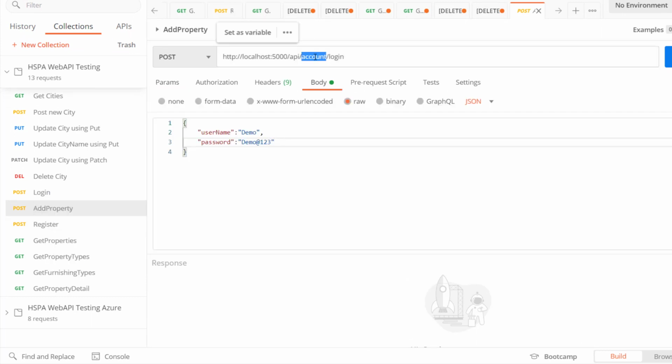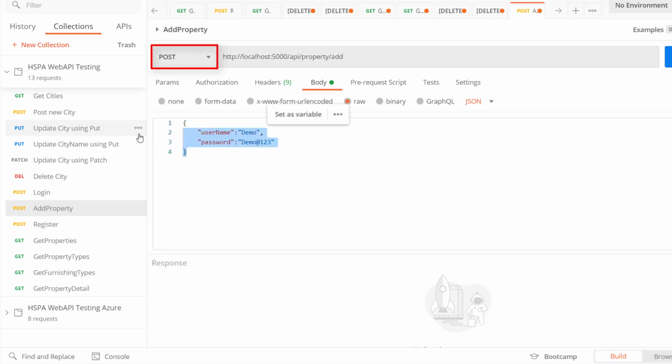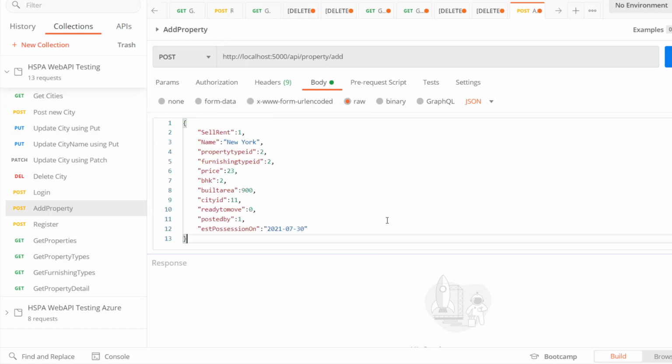Our endpoint should be property/add. HTTP verb should be post. And in the body tab, we need to post the required data in JSON format. I already have typed the required JSON post data. Let me paste the same here.